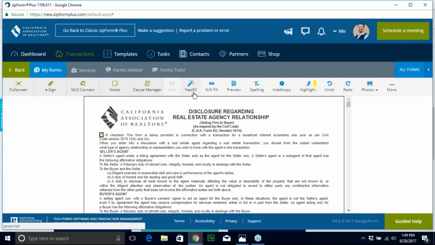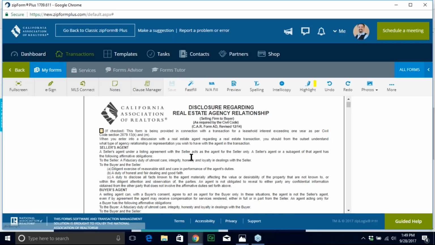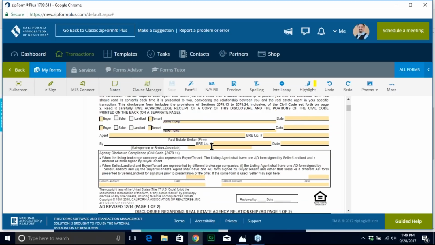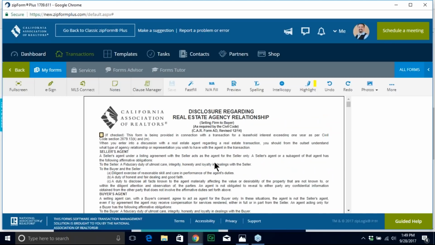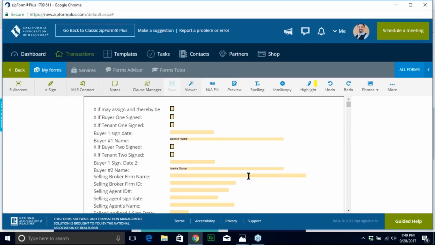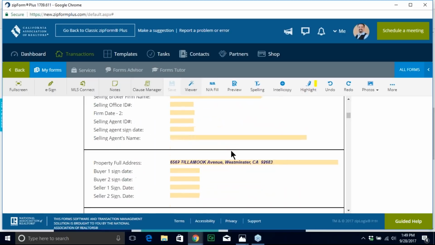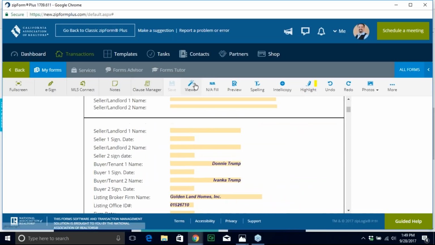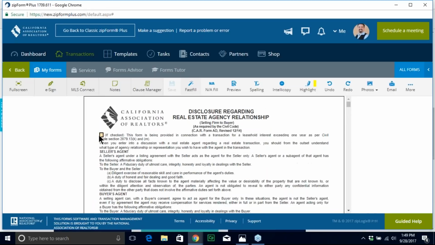Fast fill, love fast fill. What fast fill does is it takes out all this pre-written legal text and leaves in only the blank lines of the contract. So if I know the contract like the back of my hand and I want to fill it out super quickly, click on fast fill, take out all that pre-written legal text, and now we can just fill it in from top to bottom, just like so. Okay, so it's a great and easy tool to fill out your forms super quickly.